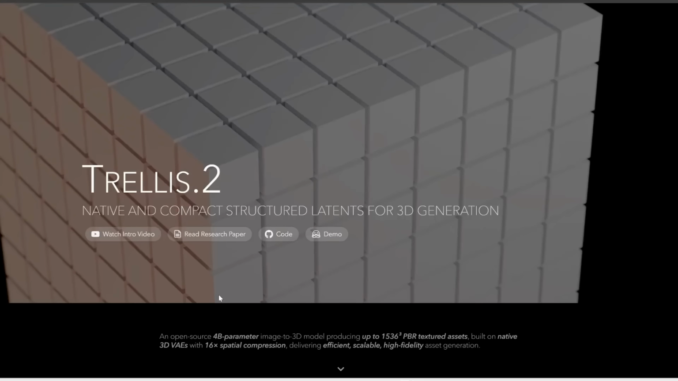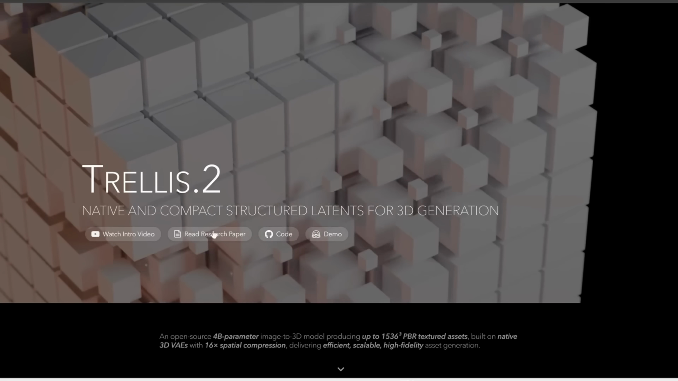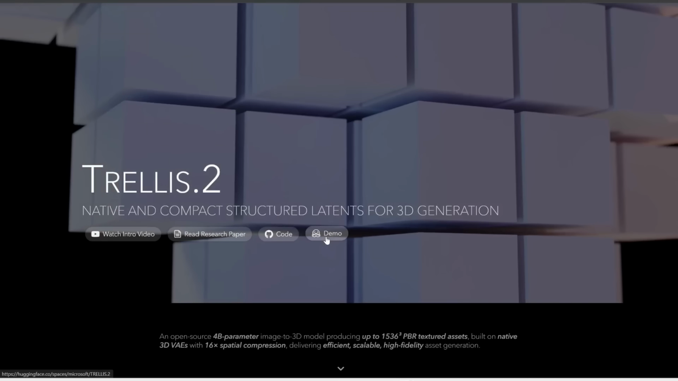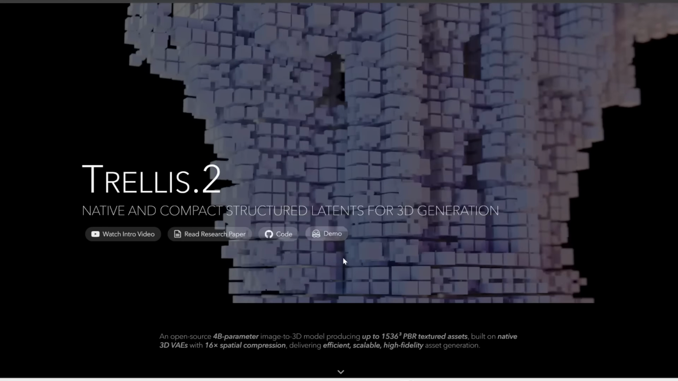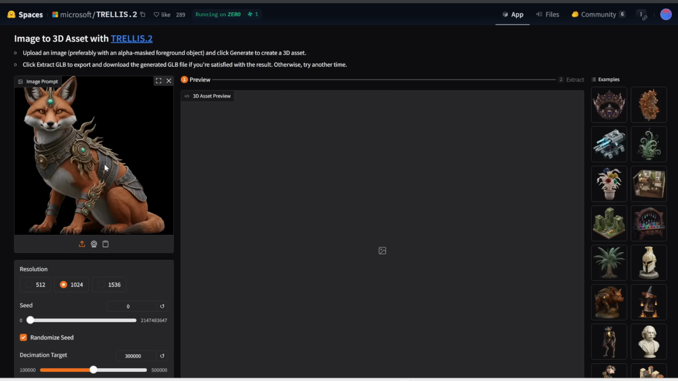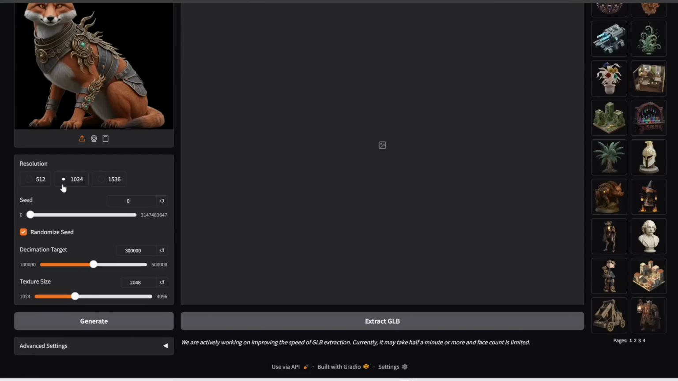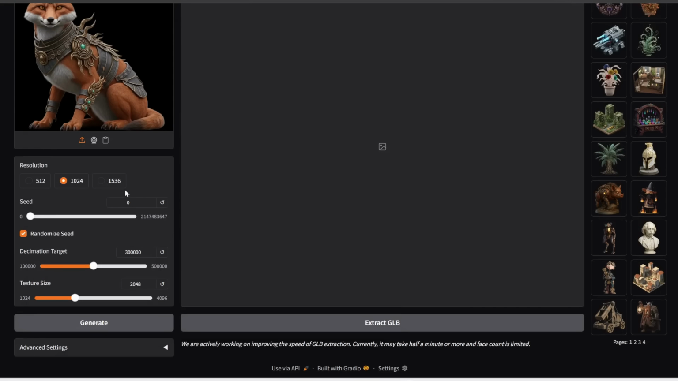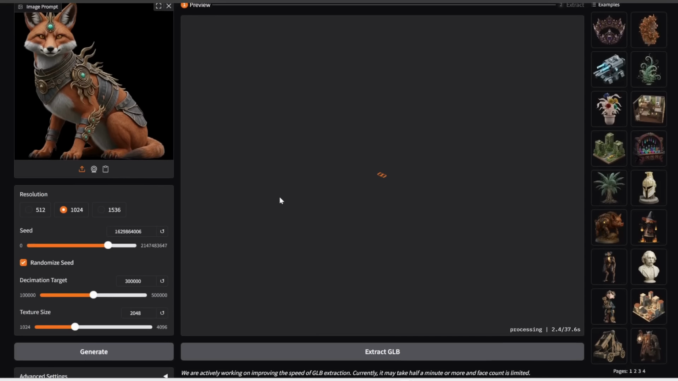Now, if you scroll up to the top of the page, the awesome thing is they've released a free Hugging Face space for you to try this out online. So if I click into this, here's what it looks like. Let's upload a reference image. I'm going to upload this fox, and then for the resolution, sure, let's select 1024. I'm going to just leave all the settings at default and then click generate. Now note that this takes around 38 seconds.